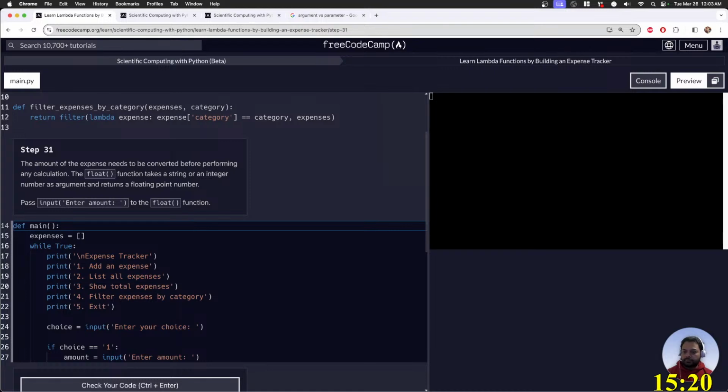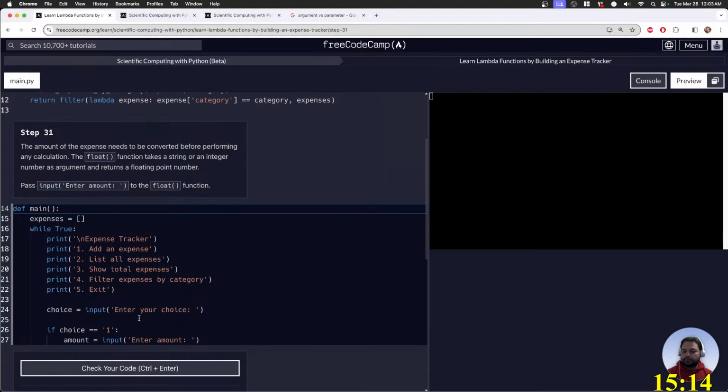Step 31, the amount of the expense needs to be converted before performing any calculations. The float function takes an int, string, or an integer argument as an input. So the input function gets the input from the user. That input is actually a string, and we can't do math on strings. So we're calling the float function and passing that string inside to convert it into a number. Here it's a float, so it could be a decimal number, and we're storing it in the variable amount.